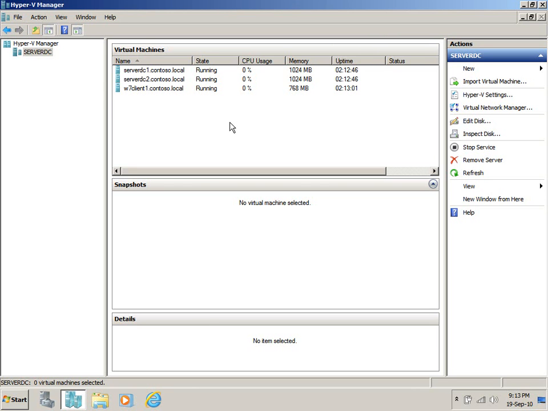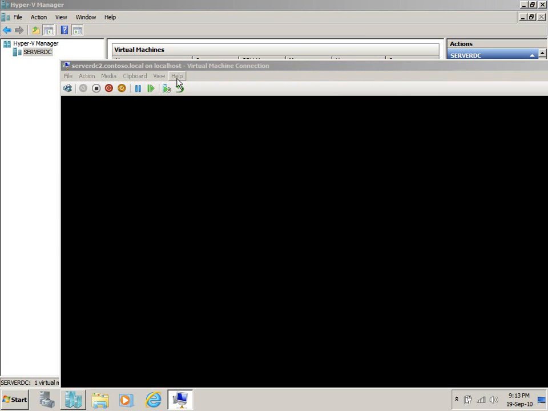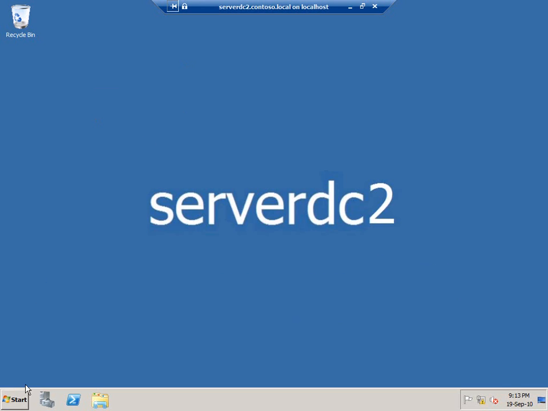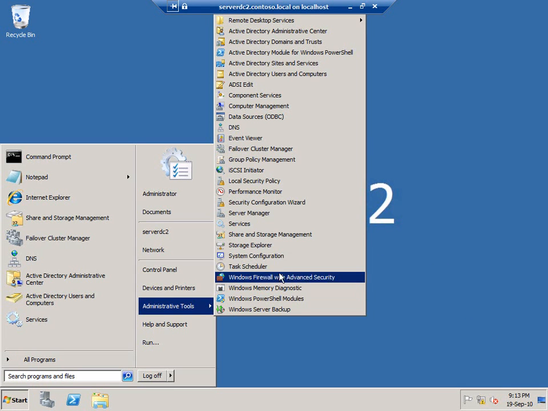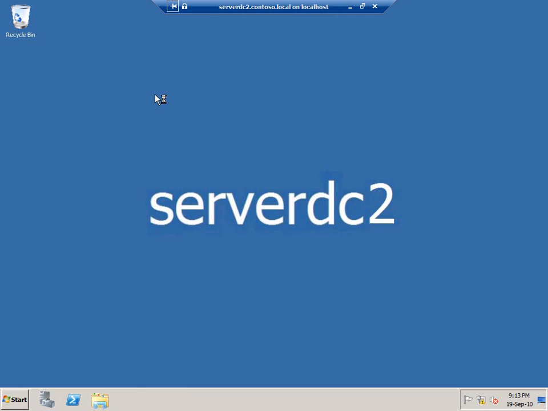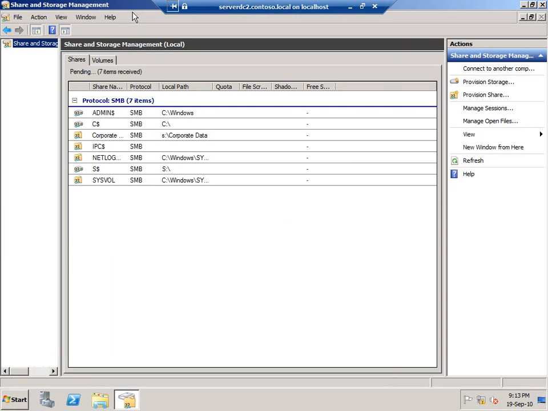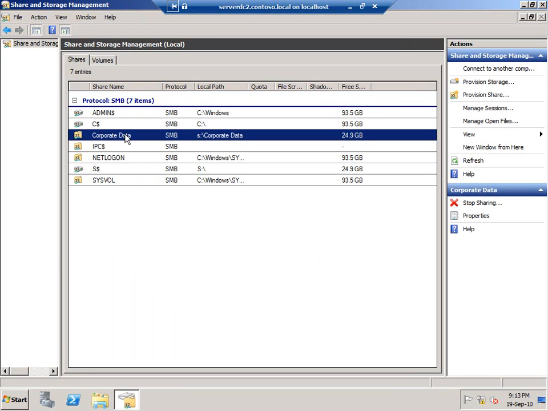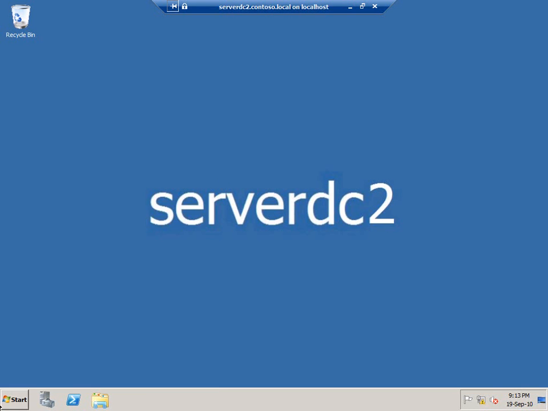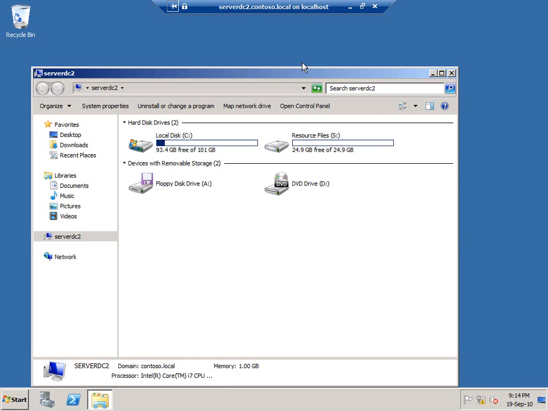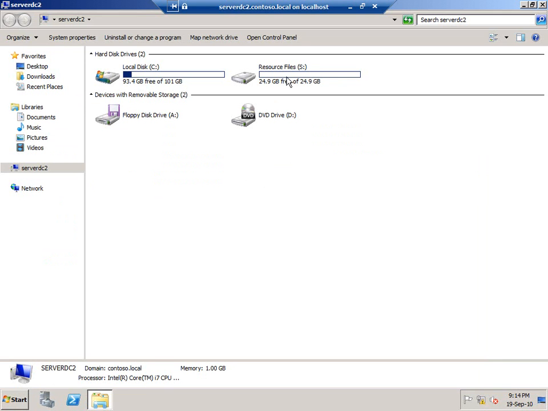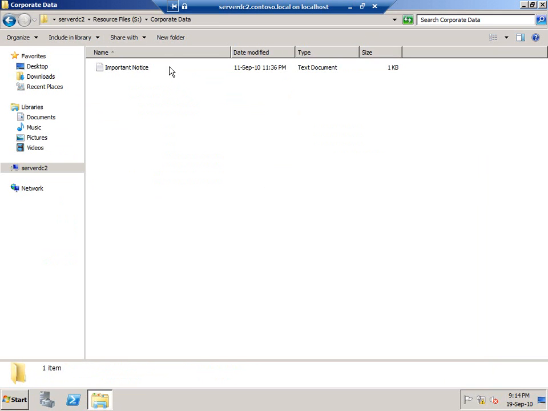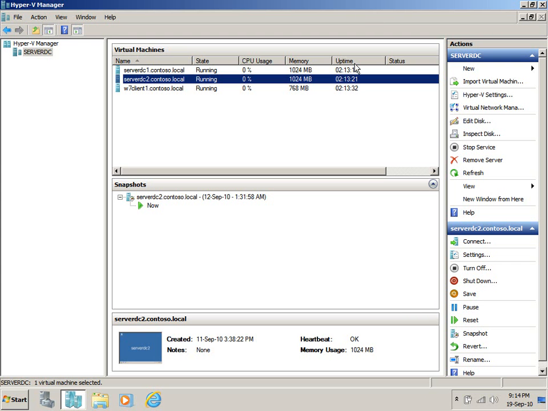Now let me just show you the shared folder that I've set up on this file server, that is server DC2, using the share and storage management. First we'll go to the share and storage management. Let me just expand this a little bit. Now, the folder that you see over here, corporate data, I've just set up a couple of minutes ago. Let me just show you where it actually has been set up. It is over here, corporate data. It has one file, the file which we'll be seeing later from the Windows 7 client.